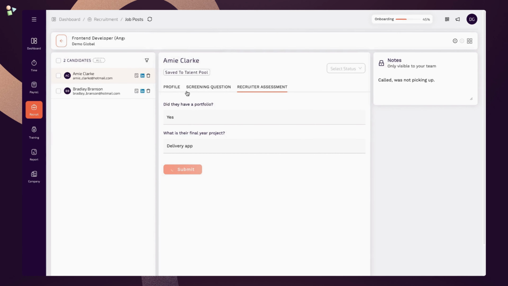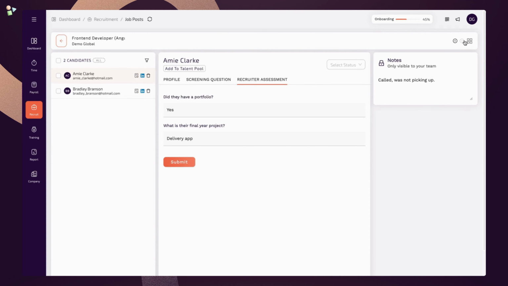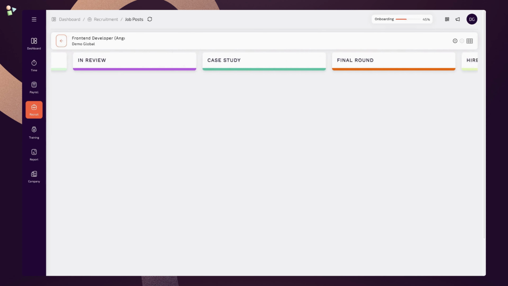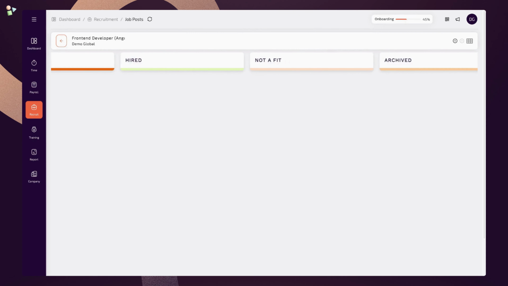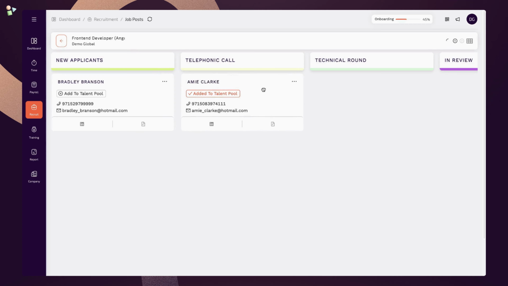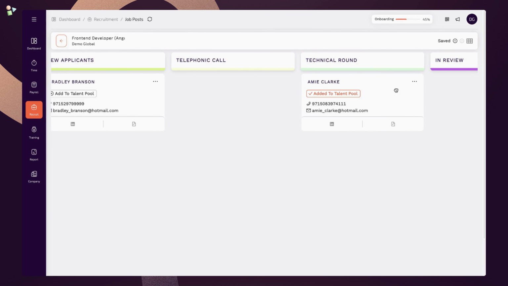You can add Amy to talent pool as well to add them to your database for any future hirings. You can also switch to Kanban view, where you can see the candidates in different stages that we created before job posting. You can just as easily move them through stages as well. Just click and drag the card to the next stage. This will trigger the emails configured on this stage in workflow and notify the candidate as well if it is set up. As you saw, it is very simple to move the cards, allowing you to make your recruitment seamless and quicker.